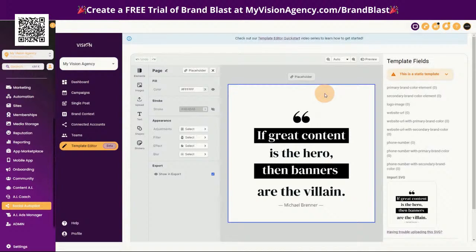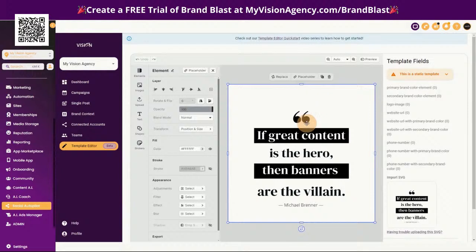Now, remember, we're not having AI create the content for the post. The purpose of the static post would be to have the content already created, but we just want to add the brand. Okay. So if I wanted to add this as a static post, one thing that I could do is change the background color and make sure that this background color is always going to be a branded color. So I'm going to change this.